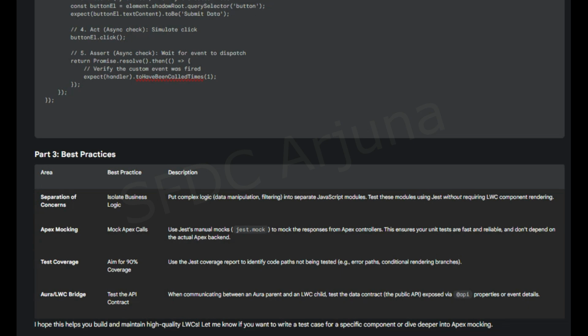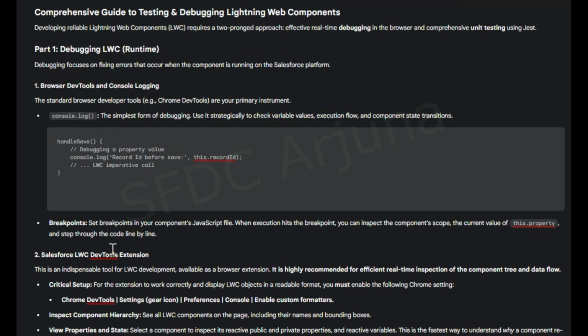Okay, so if you've ever built an LWC and then just stared at a blank page wondering where your data went, this deep dive is definitely for you. We're cutting right to it today: the absolute must-know shortcuts for solid LWC development. We're talking real-time debugging in the browser and really comprehensive unit testing.